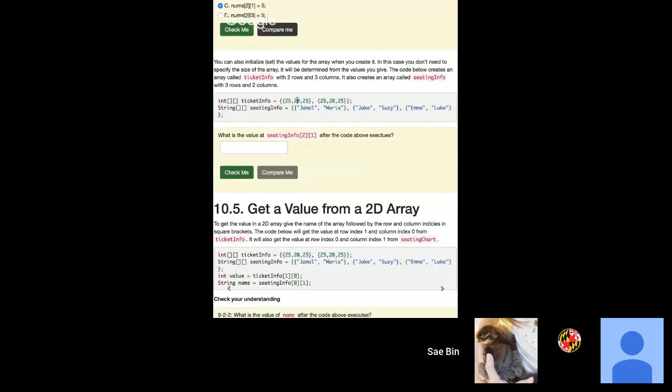So the outer brackets represent your array, and then each bracket represents each row. The first set of brackets is your first row, and in your first row you have 25, 20, and 25. So your first column will be 25, second column will be 20, and the third column will be 25. And then your second row, you have 25, 20, 25, same thing.